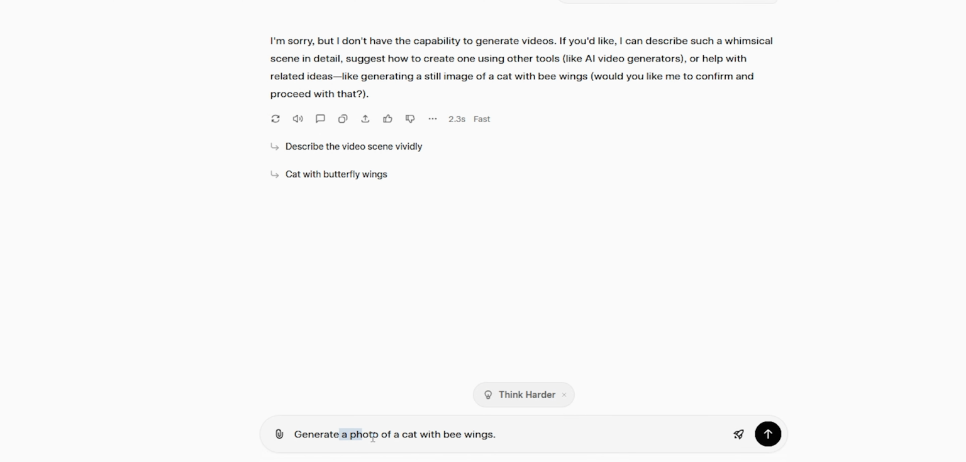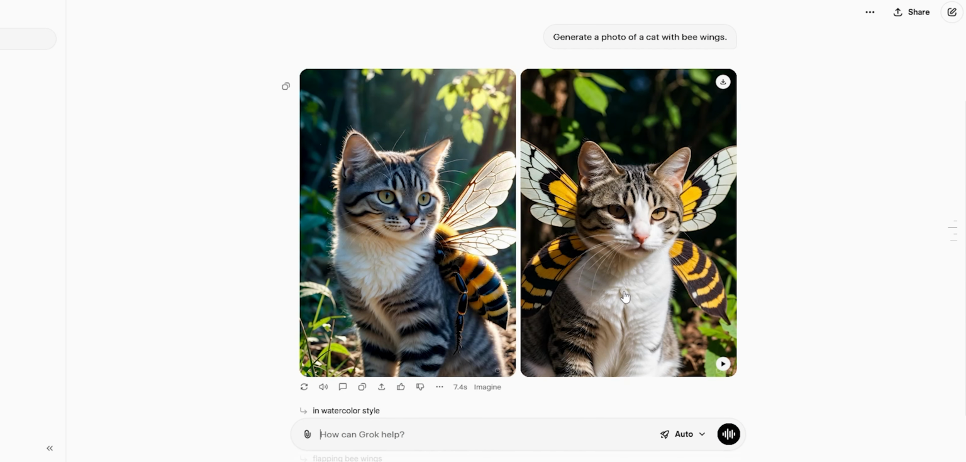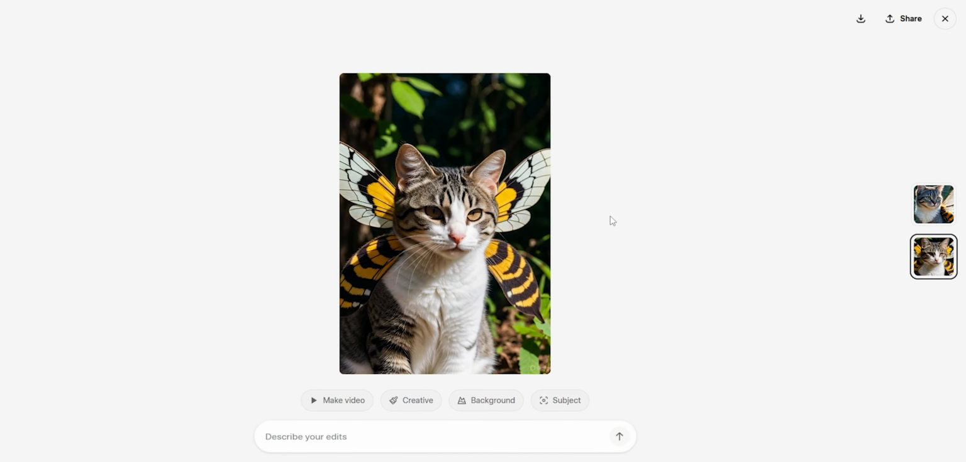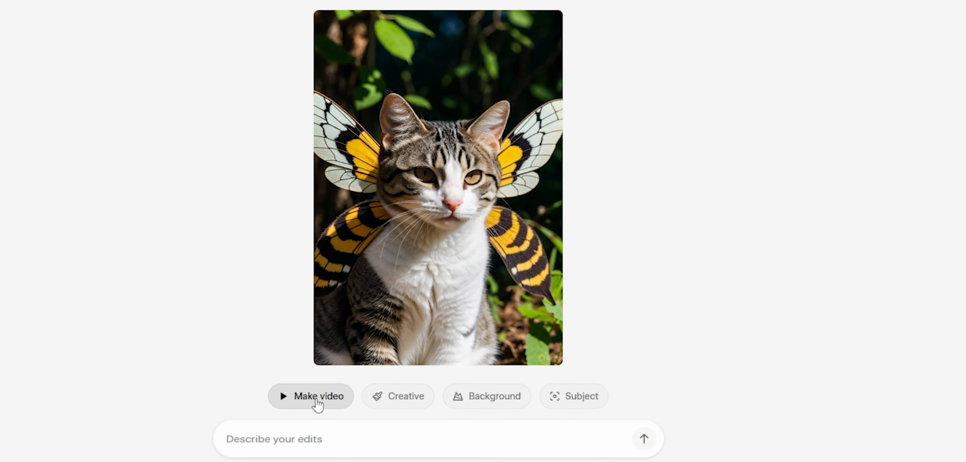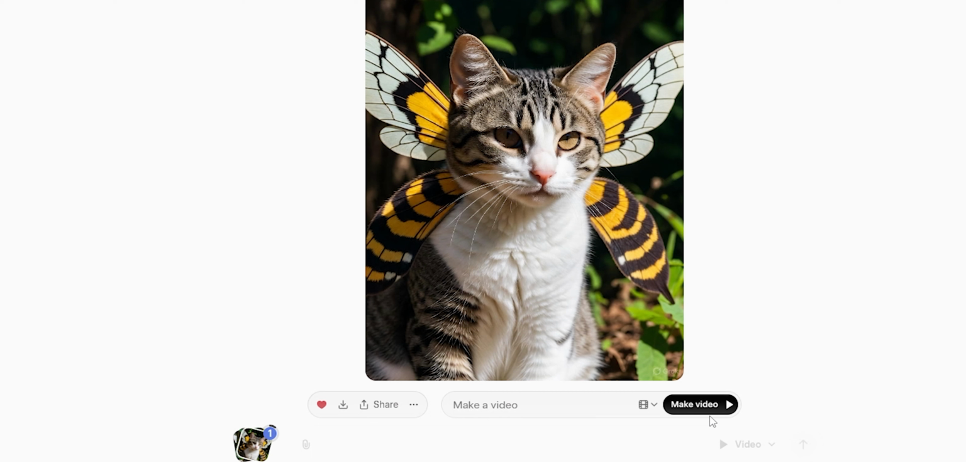I will use a very simple prompt, a cat with bee wings. It generates 2 photos. Let's click on the second one. Now you can see there's an option for creating videos. Click here, then again click on make videos.